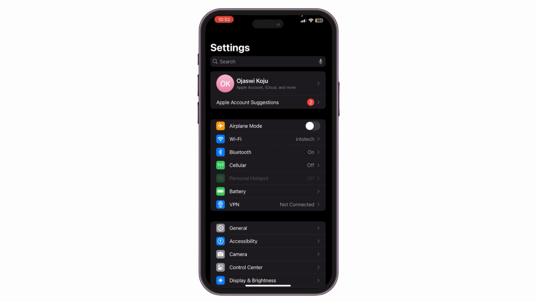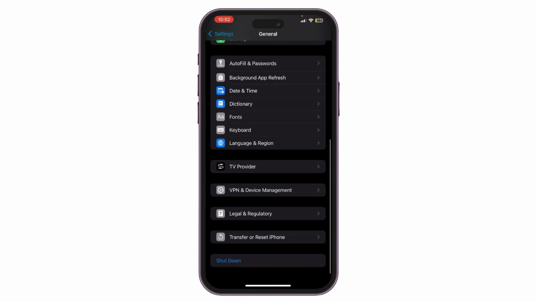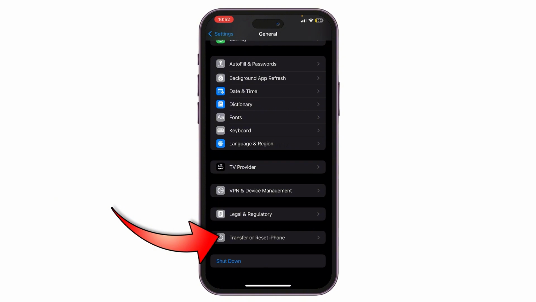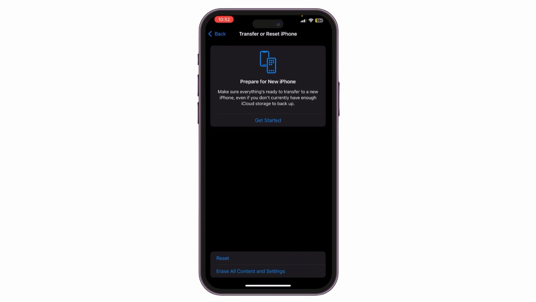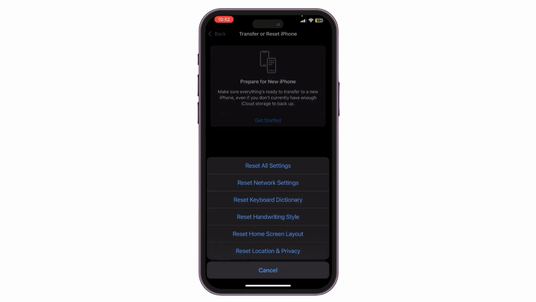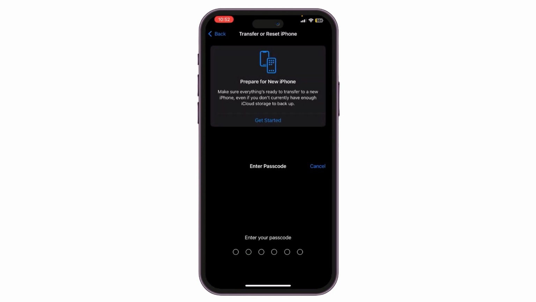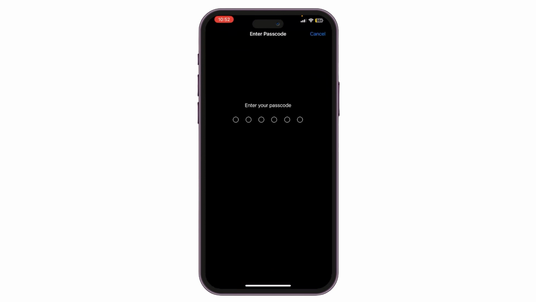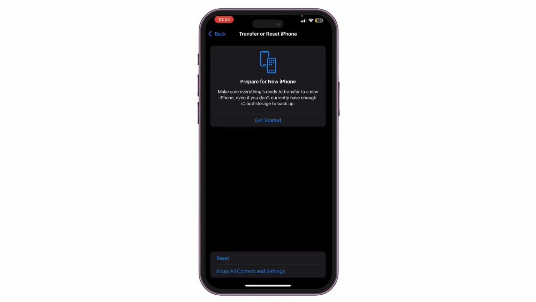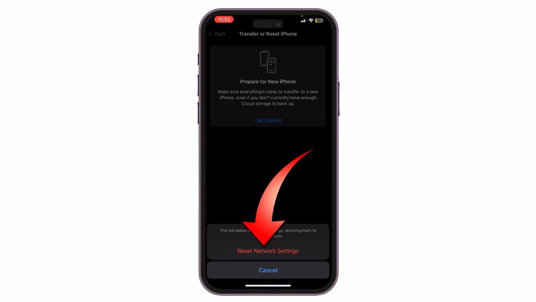And if it still failed, then you can try to reset your network settings. Get to the main settings, and from your main settings, tap on general. From here, scroll all the way down and tap on transfer or reset iPhone. After doing that, tap on reset and then tap on reset network settings. Here you'll have to enter your phone's passcode. Then you'll have to tap on reset network settings one more time. And like that, your phone will be restarted and your network settings will all be reset.